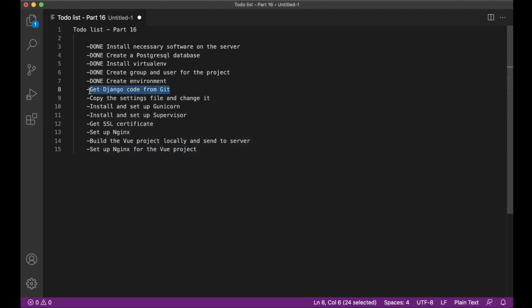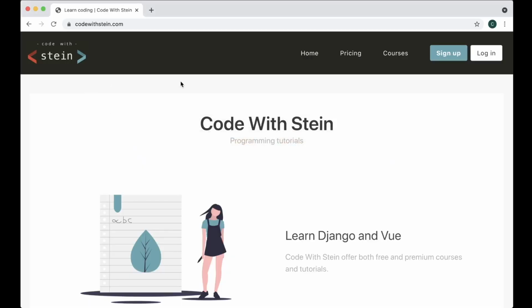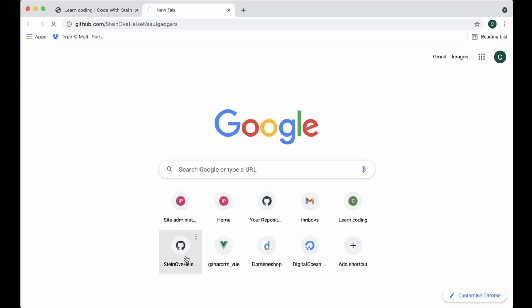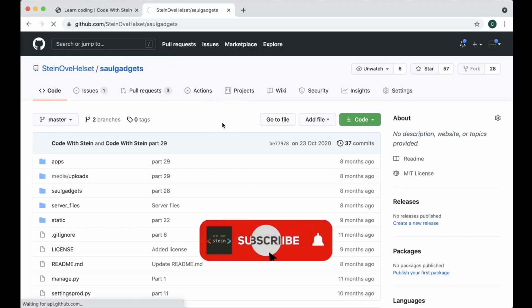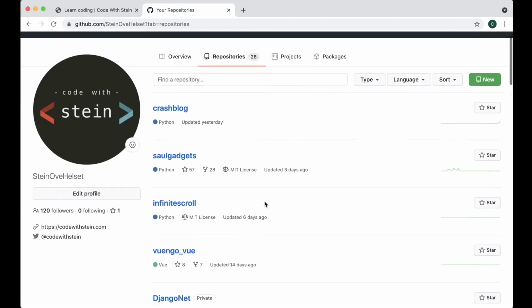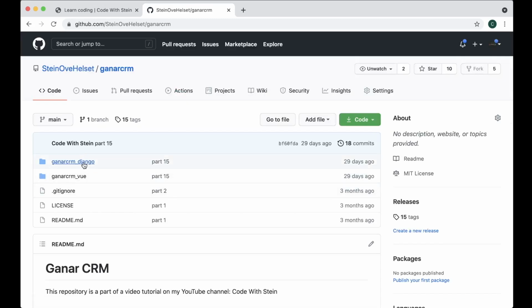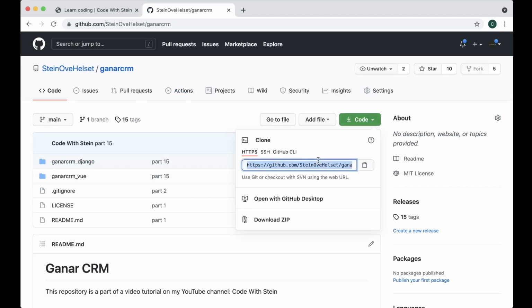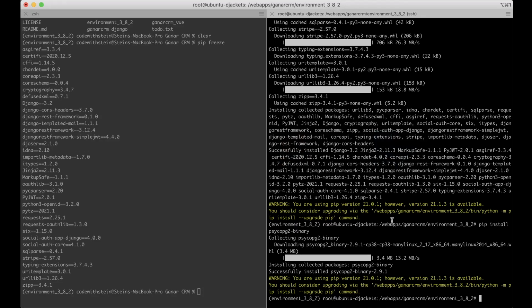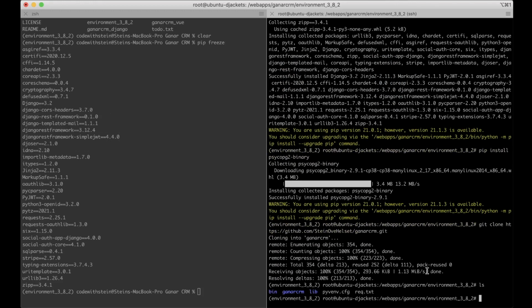Next step now is to get the Django code from Git. So if I go to Chrome and then go to my GitHub account, then I find the project here, Gunnar CRM. I can actually just copy all of this and just remove a little bit. So then here I say git clone and paste the URL. So now I have the project here, Gunnar CRM.